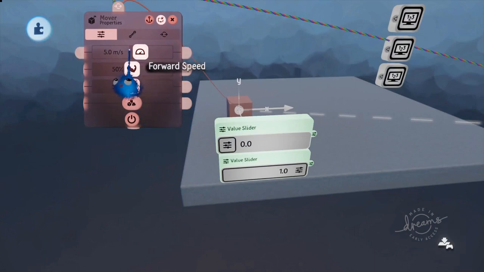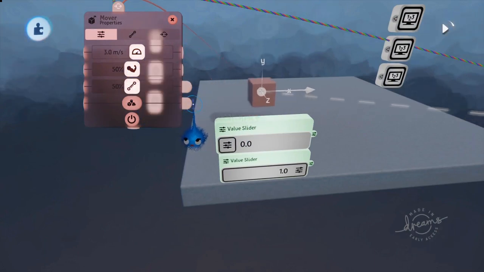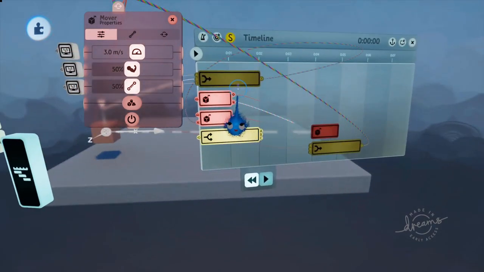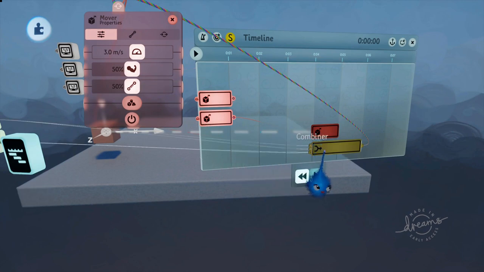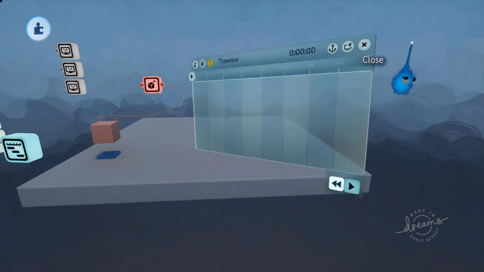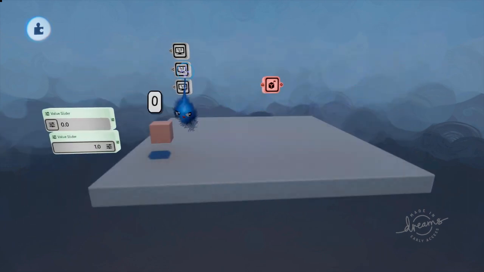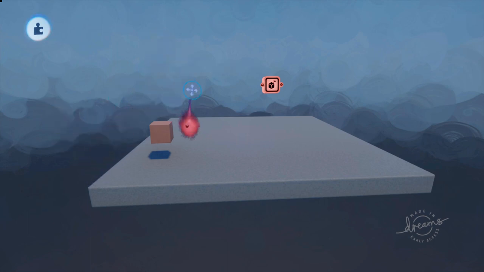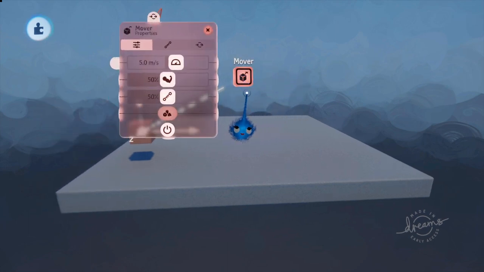So we have speed at the top. That's very obvious. So we can change the speed. Let's just delete all of these now that we've done it. Okay, I don't need my timeline anymore. I don't need these anymore. Let's not worry about these. Right. Okay, so here's our mover.